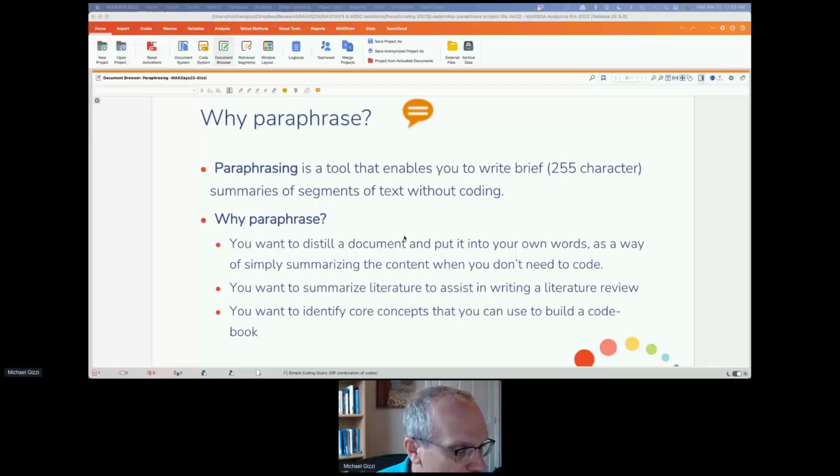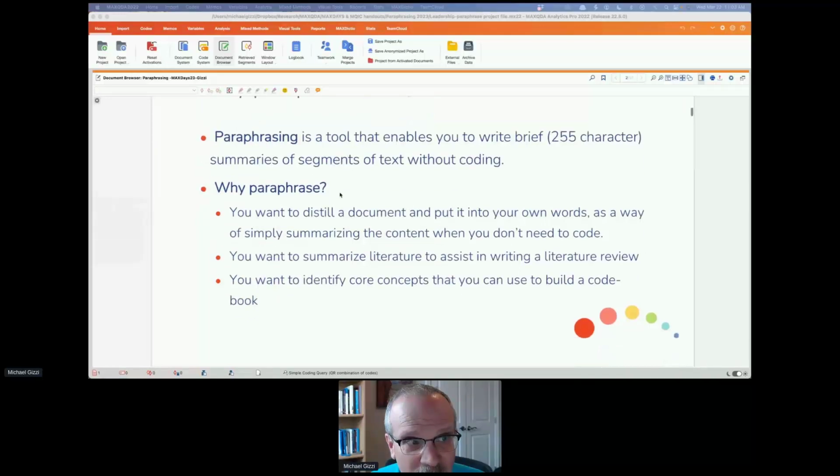Earlier today in a session on grounded theory, one option of paraphrasing was talked about. Instead of doing initial coding in a grounded theory study, creating a whole lot of codes, you could actually do paraphrasing of a few documents, and then use the categorize paraphrase tool to help you build those first level codes. So there's a lot of possibilities.